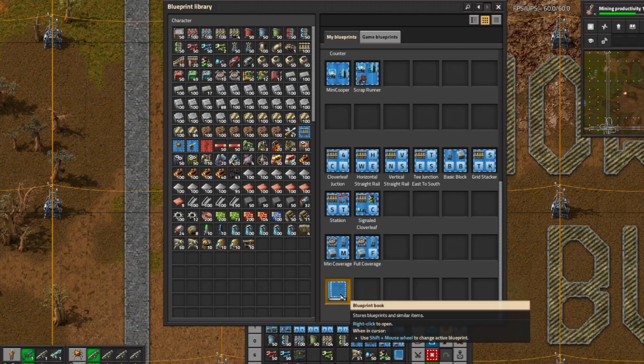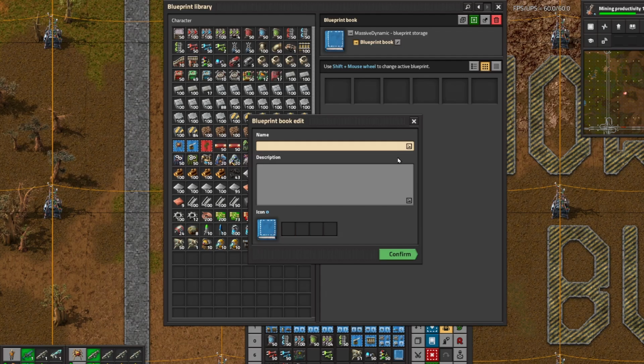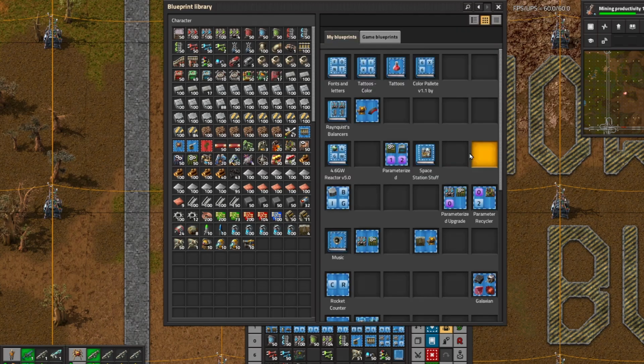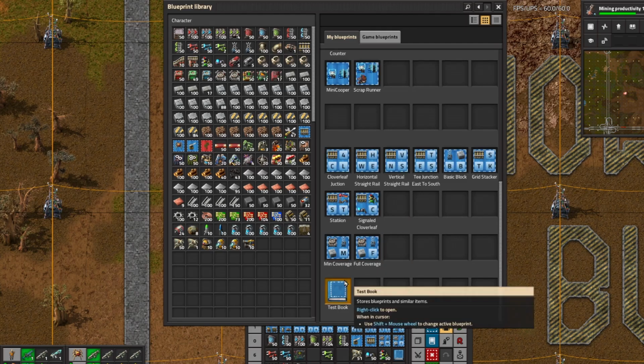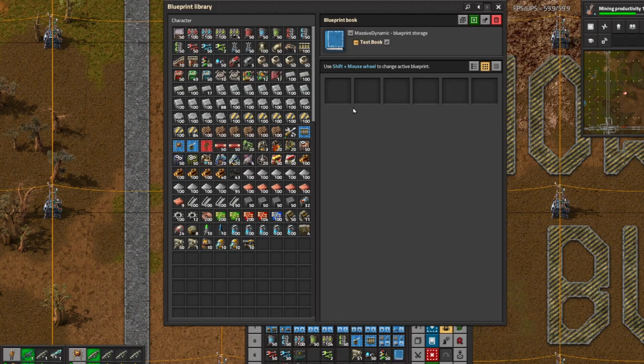Okay, and I can name that book by right-clicking, and I can give it a name right here, and this will be my test book. Okay, and now that blueprint book is called test book, and it lives right here in my blueprints at the end, right there. Okay. Now, when you right click on it, you have access to all the blueprints in there.